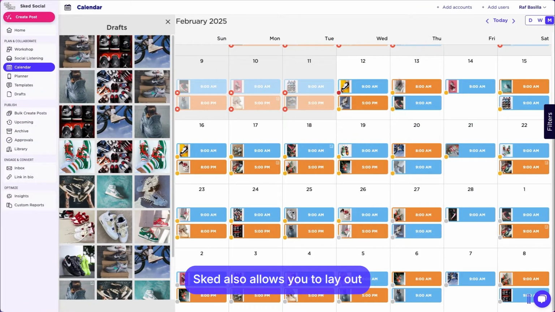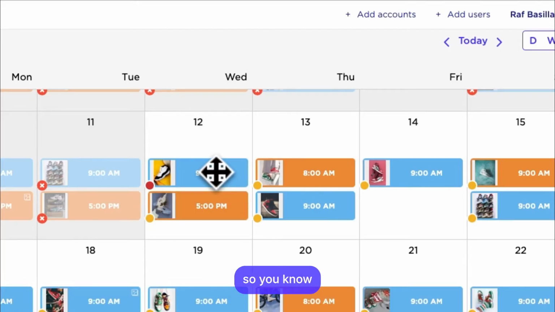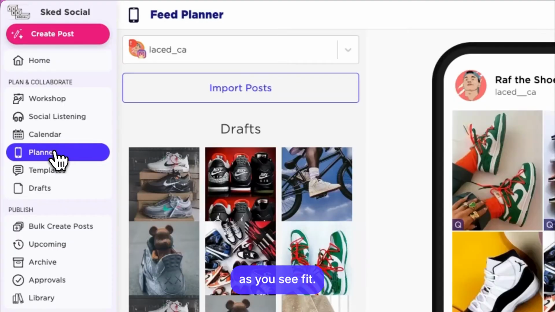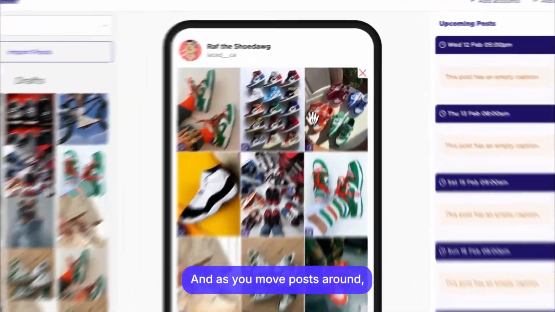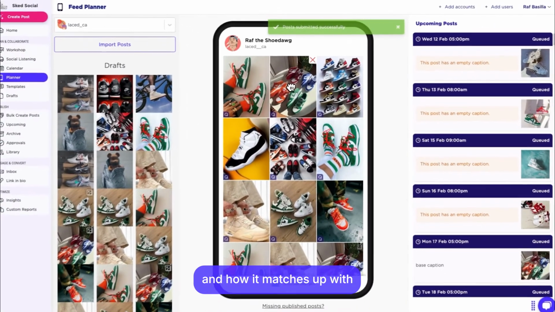Sked also allows you to lay out your month's content across your team's calendar, color code your profile so you know which posts are scheduled for which platform, and drag and drop posts to reschedule as you see fit. And as you move posts around, check the visual planner to see a preview of your feed's layout and how it matches up with your brand aesthetic.